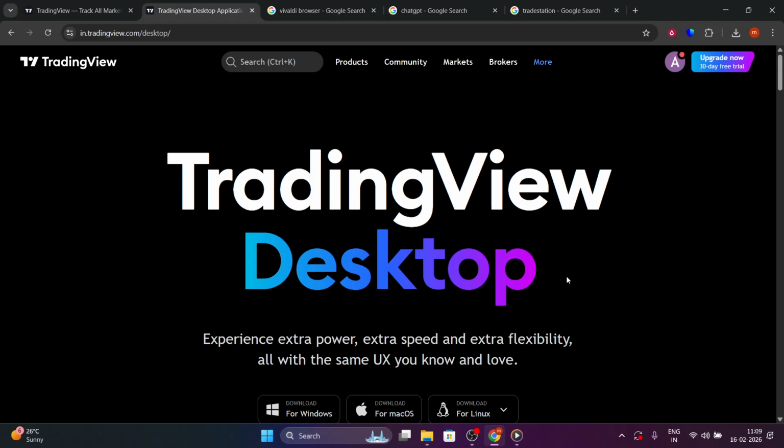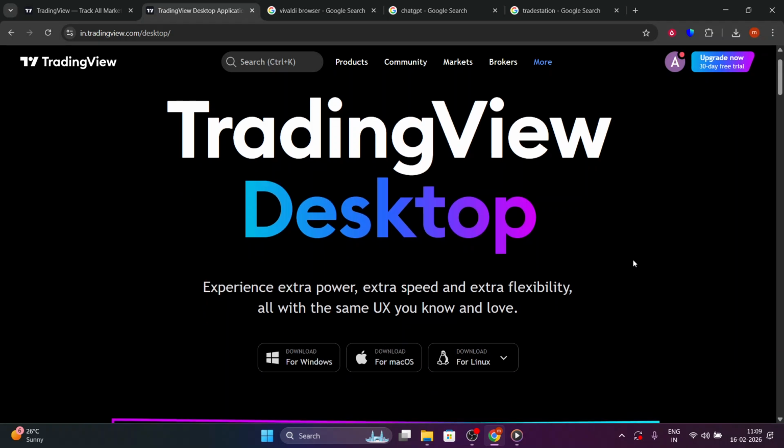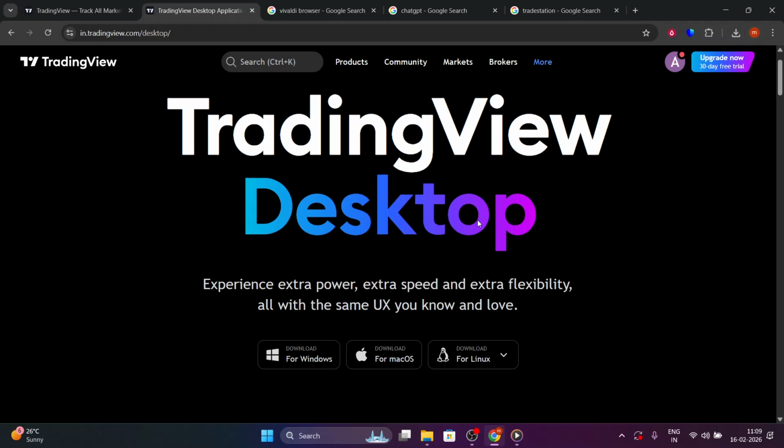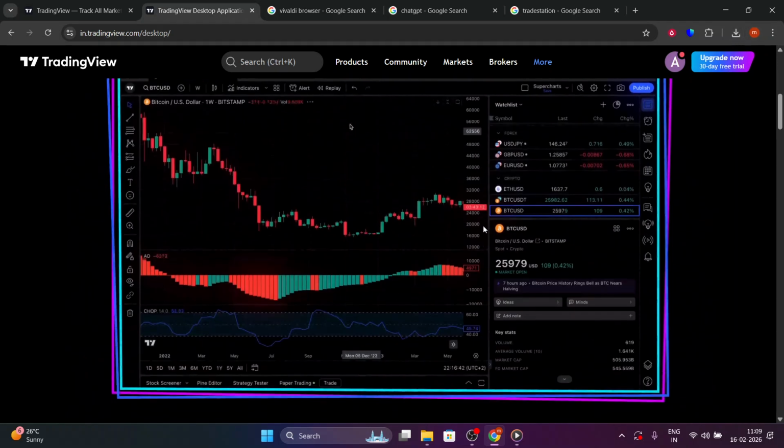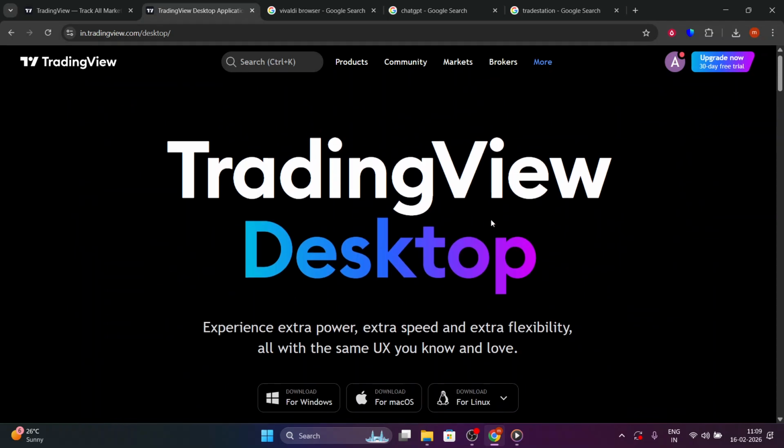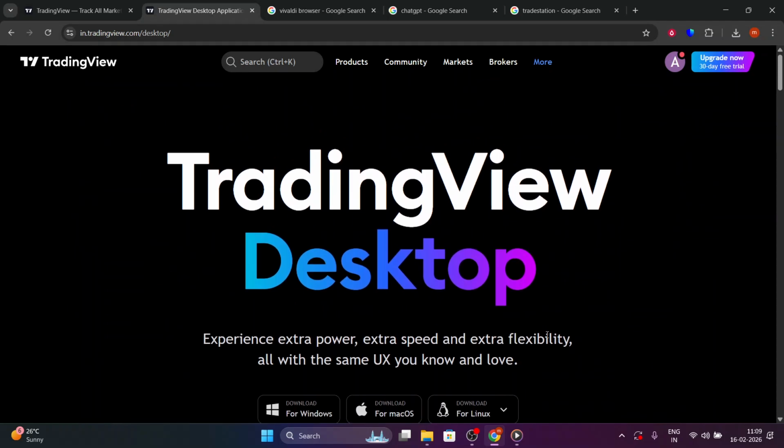That's all there is to it. Visit the official desktop page. Download the Windows installer, run the TradingView MSIX file. Click Install and then launch and sign in. If you ever need to revisit the installer, you can keep it in your Downloads folder. But once the app is installed, you can launch it from your Start menu like any other program. Enjoy your new desktop setup and smoother charting experience.